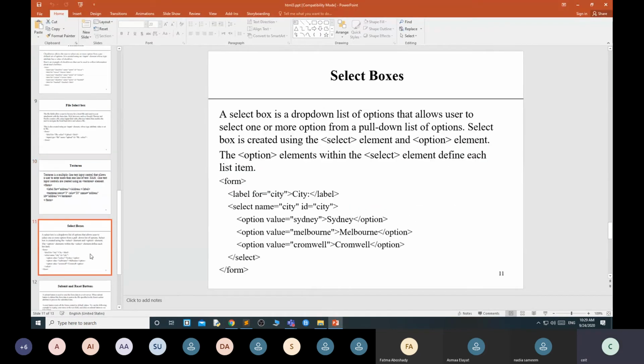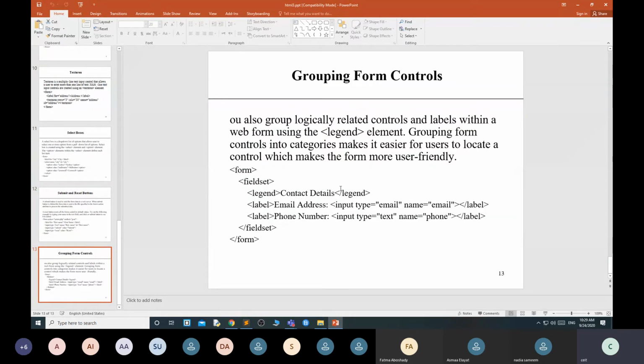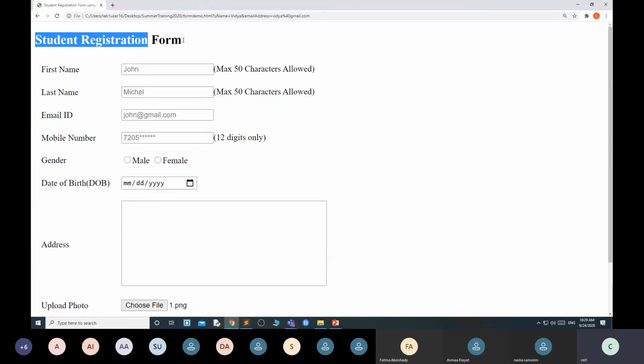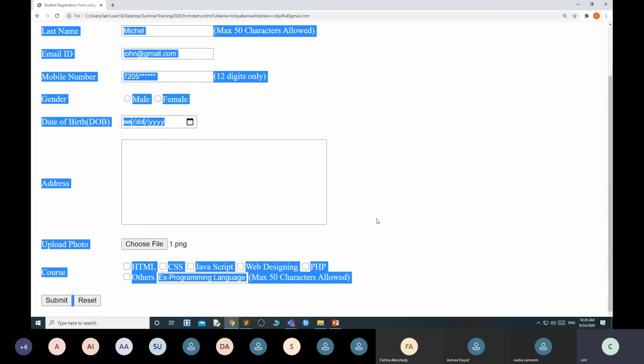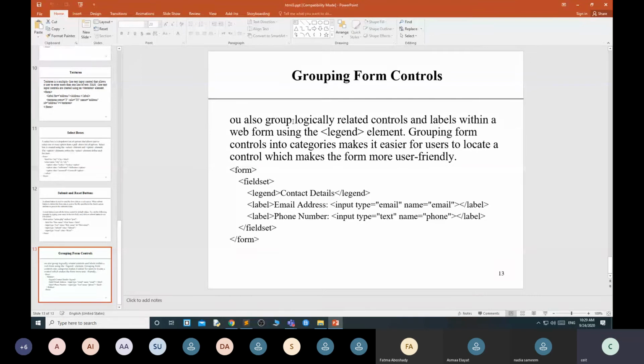Then text area, select box, submit and reset button, then grouping form controls. Suppose I want to group this complete form. Here I have used the heading student registration form, but I want to group all these elements in one fieldset. By using fieldset you can also group logically related controls and labels within a web form using the legend element. Legend is for labeling, and for grouping you use fieldset.